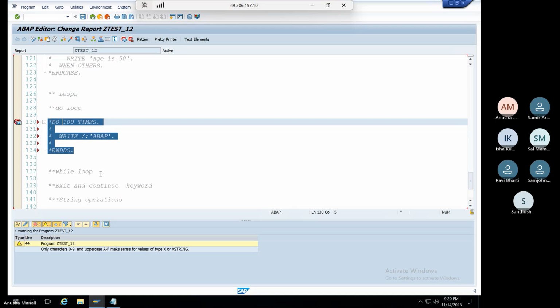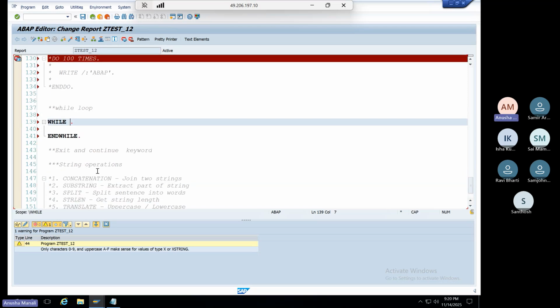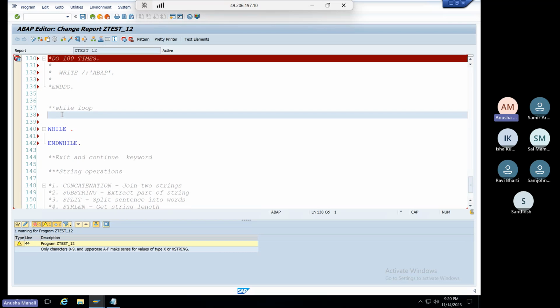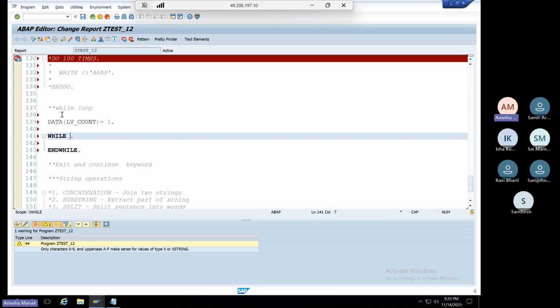Okay, do the same work with the while loop. Every while ends with the endwhile, and every do ends with the enddo. Okay, while. So let's suppose I create here one variable that is our LV count, that is 1 now.